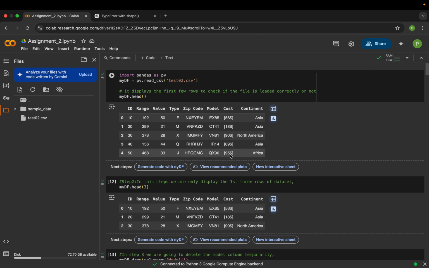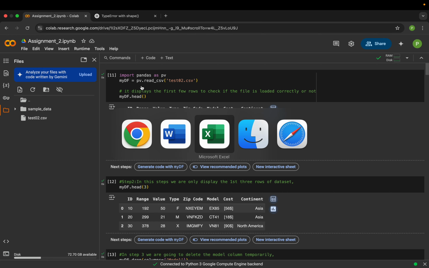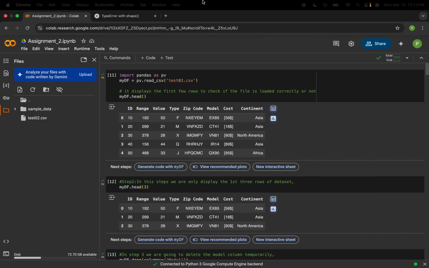Today we are going to uncover another episode for pandas, and we are still using Google Colab. Here is our raw data set for it.